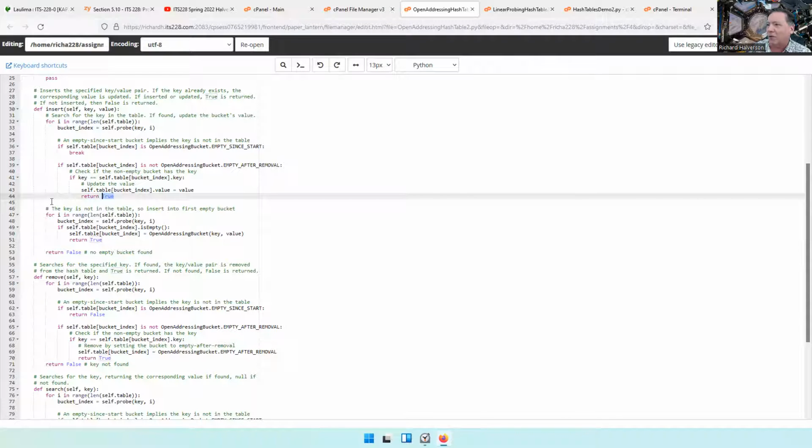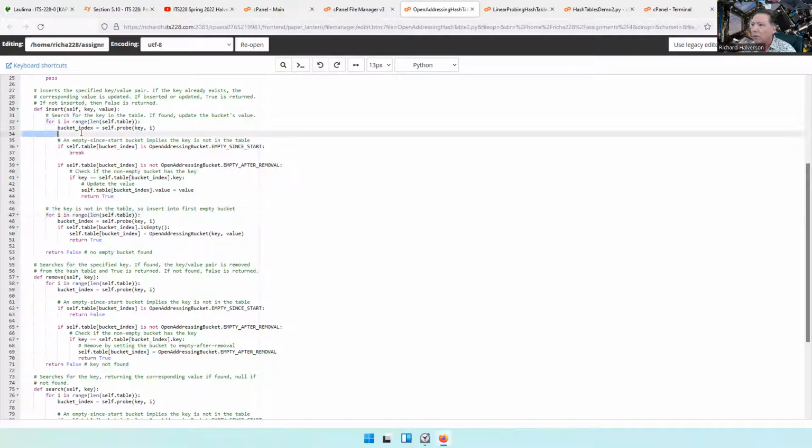If this does not execute, then we continue on and we want to find the first empty bucket. It could be just the direct hash, but we want to find the first empty bucket. So we start back at the beginning. We want to find the bucket index, the hash function bucket index for whatever the key is, and it continues this for loop, 0, 1, 2, 3, each time using this probe function until it finds an empty one. As soon as it finds an empty one, it's able to put it in there. And that's what this thing does.